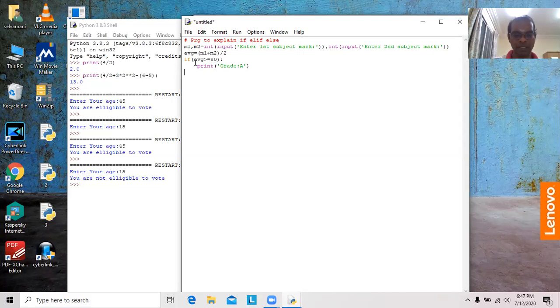Grade A. If then AVG, we have to check if it is greater than or equal to 80. Now we have to find out whether the average lies between 70 and 80: AVG greater than or equal to 70 and AVG less than 80. Here we are using the and operator. As we already studied, both the left hand side as well as the right hand side should be true. Then only the condition will be true.